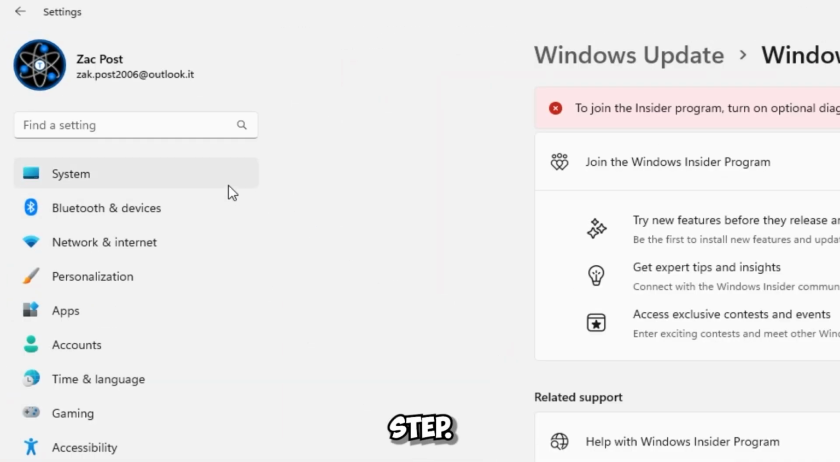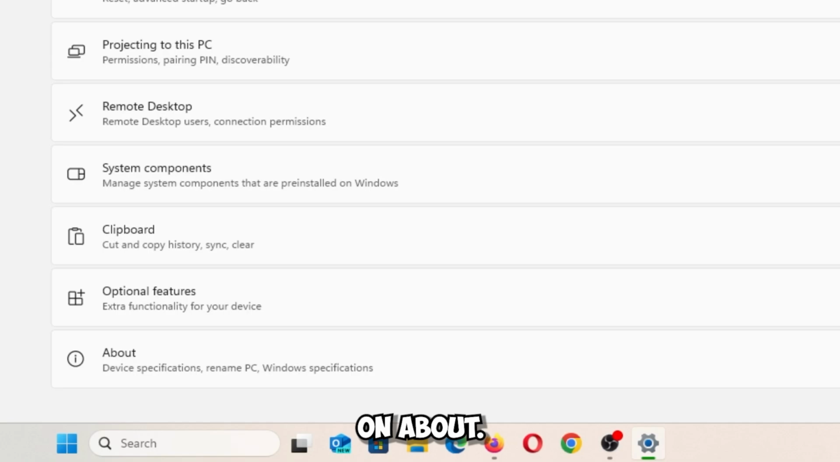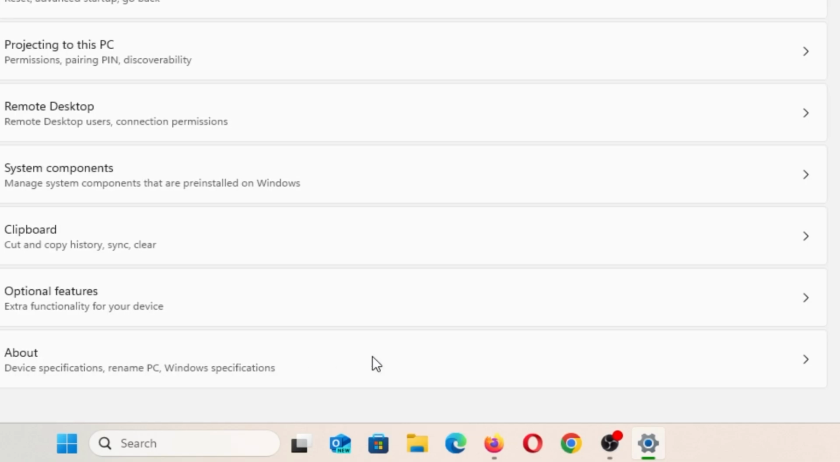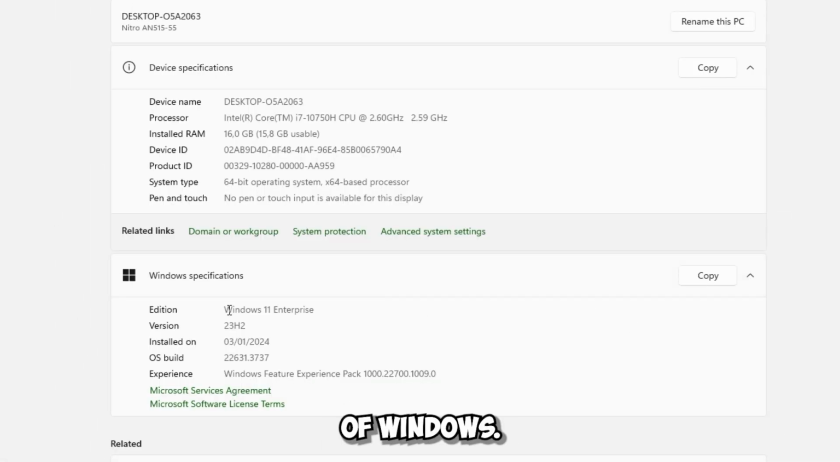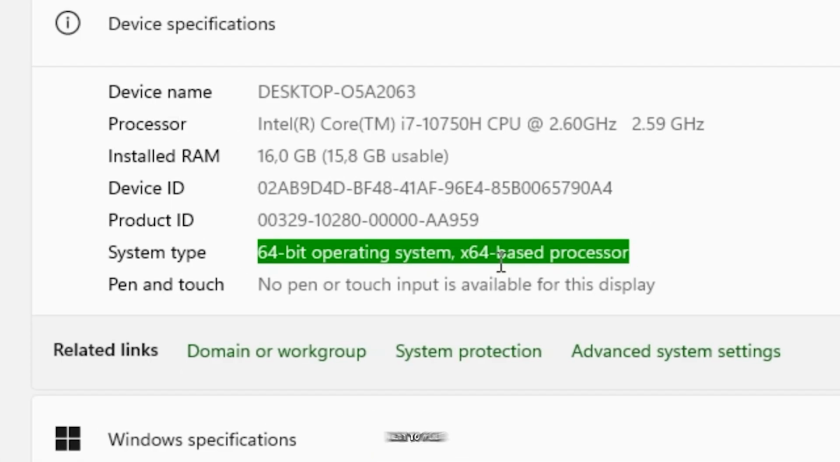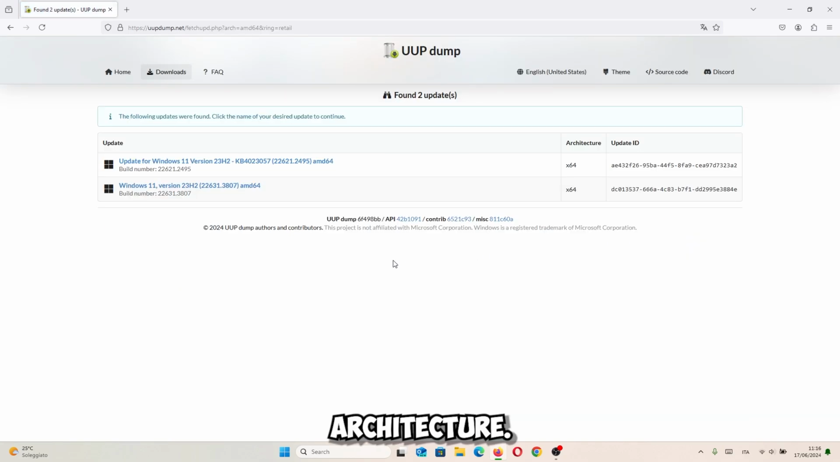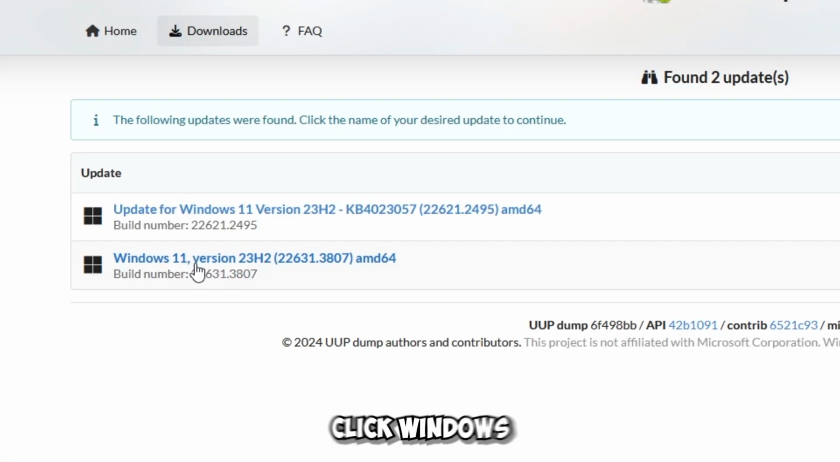As a second step, go to System and go all the way down and click on About. And here you must see the edition of Windows you have, and what type of architecture you have, whether it is x64 or ARM64. Returning to the site, click on the button next to your release type which says x64 or ARM64, in short your architecture. Be sure to click Windows without the update for Windows text, because if you do it will just be an update and won't do anything special.